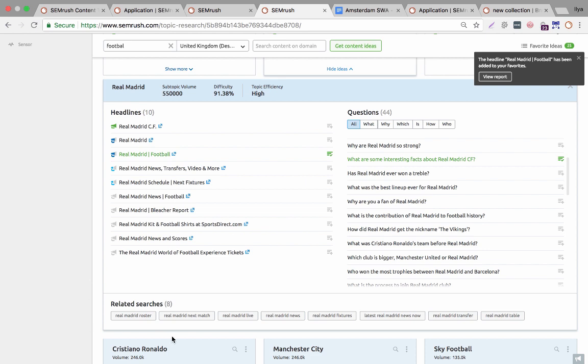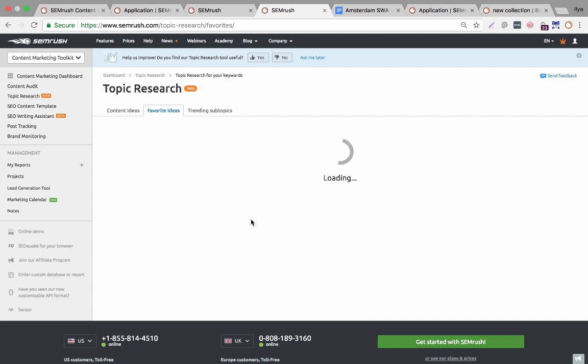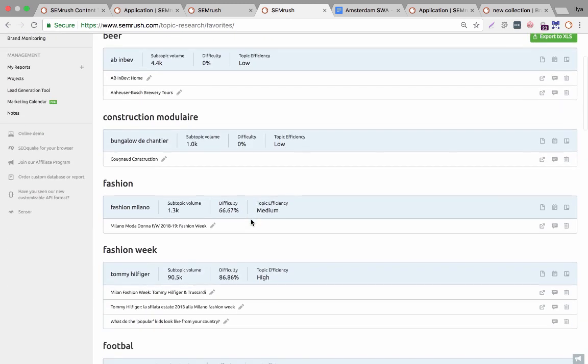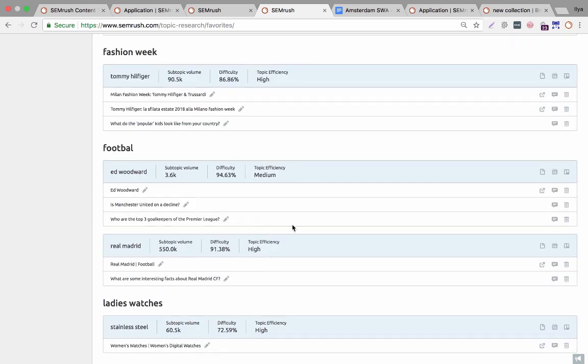Also, we look for related searches, so this might be suitable for finding some subtopics. Related searches are those that you might find at the bottom of the Google SERP. And anytime you might come back to those favorite ideas on this tab. So here they are. The one we were looking for was football. And you can also set up a task for it in Trello or Google Calendar.